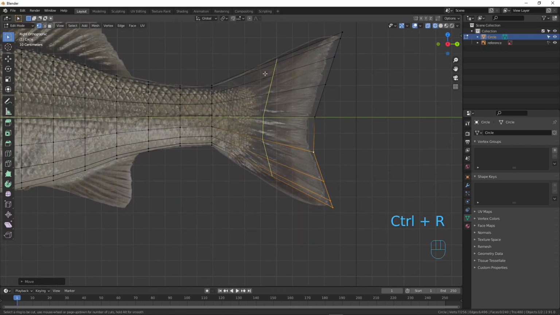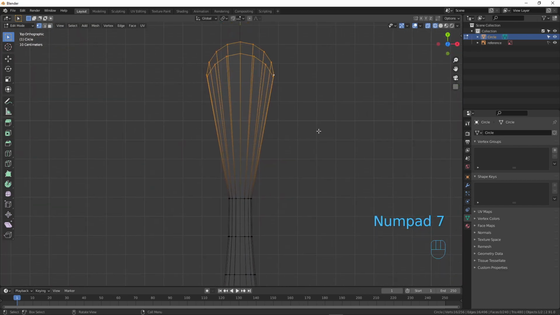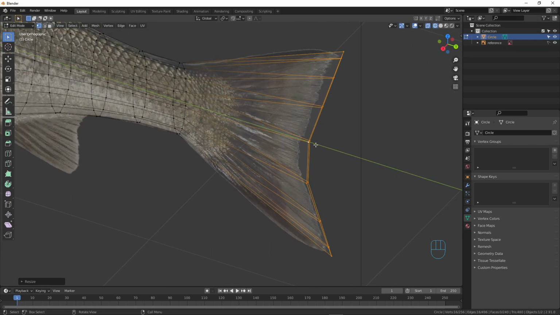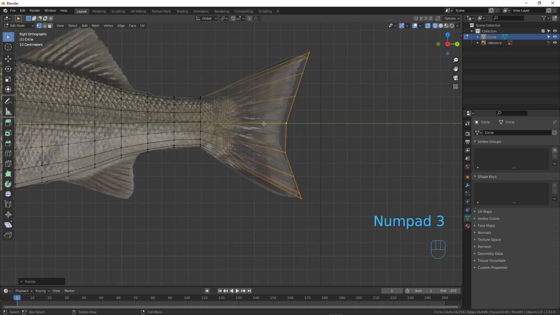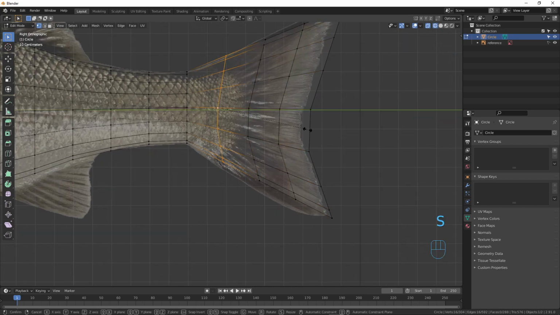Now with Ctrl-R, we can add more loops. Maybe I forgot something. I will go on top view first, and I will make SX to make it really thin. Okay, almost nothing. After, we'll come back to close this part. But first of all, we will make Ctrl-R, add 3 loops. And when we have the 3 loops, we can come back here and make SZ and G. And like that, we will follow the global shape of the tail.